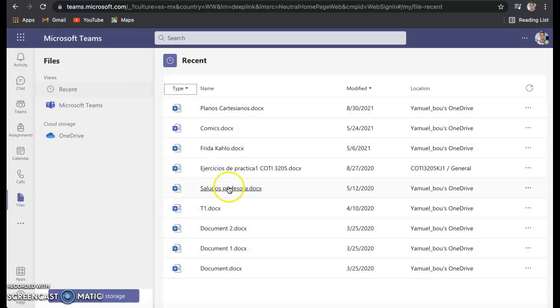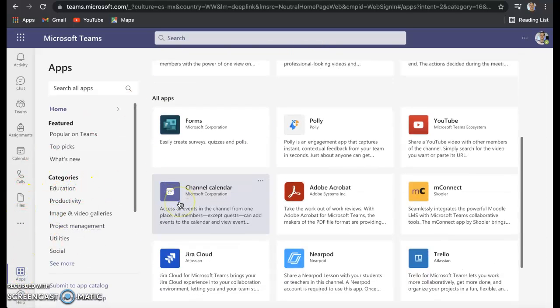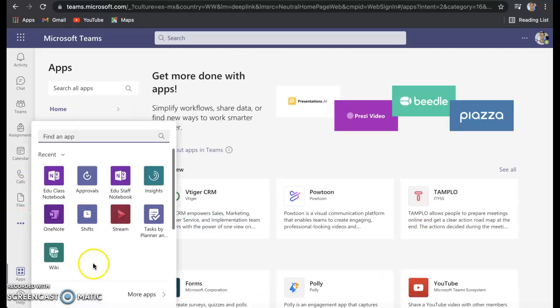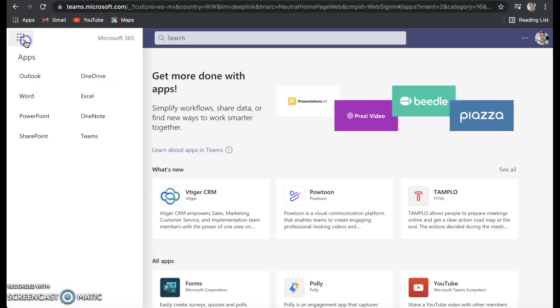As you can see, those are projects that I submitted to my classes. And here are some other apps of Microsoft. This is not something too important. These are all the apps that run with Microsoft Teams as well.